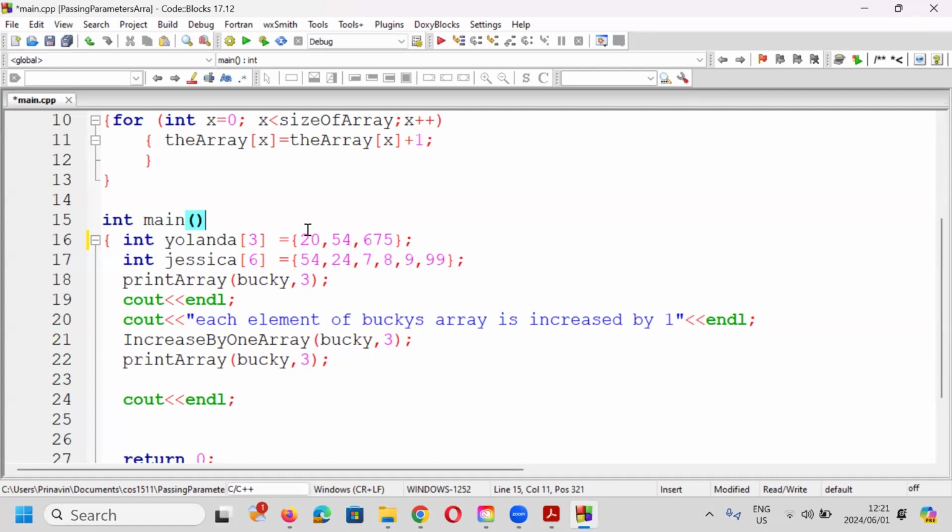And if I want to access any element of Yolanda, I will access it by means of the subscript. So 20 is in position 0, 54 is in position 1, 675 is in position 2. If I count 0, 1, 2, I get 3 elements. Now, in computers, we like to count from 0, right? And I find there's a rationalized reason for it.